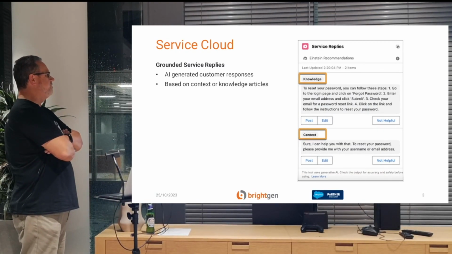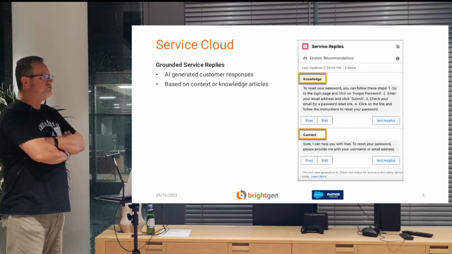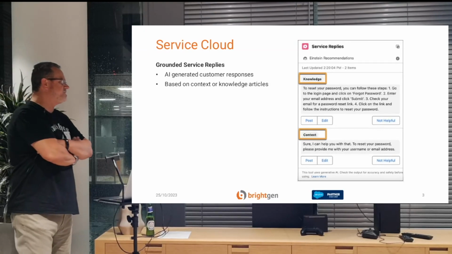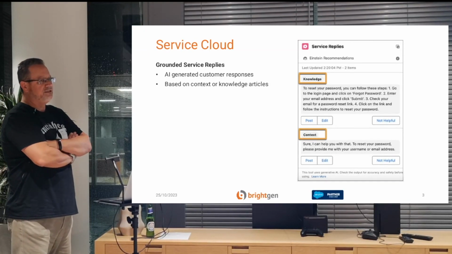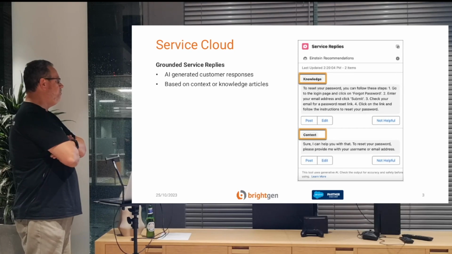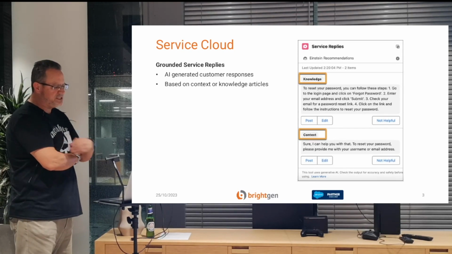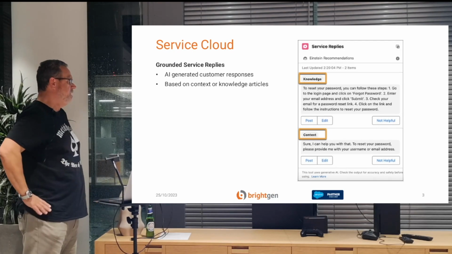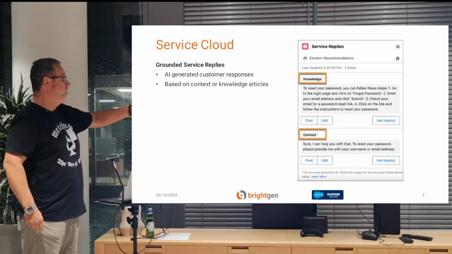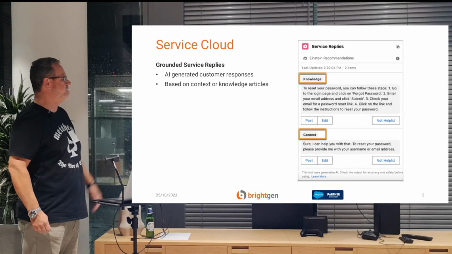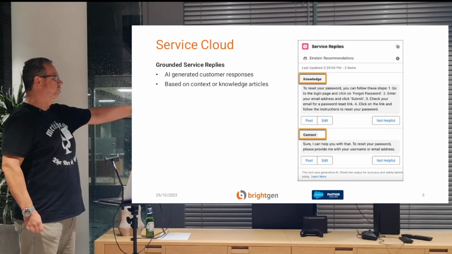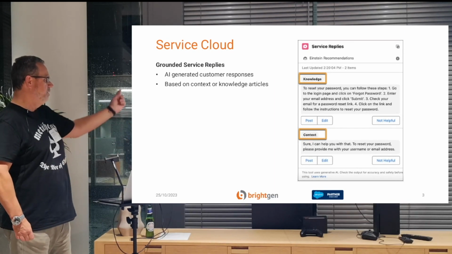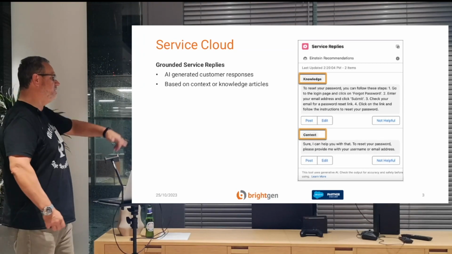So the first thing we've got is Service Cloud grounded service replies. So this is responses, chatbot type responses. You're having a conversation with a customer, and AI will offer a response based on grounding of the conversation that you're in or your knowledge articles. And it looks like that. As you're chatting away, it'll come up and say, based on the knowledge, if someone's asking about resetting their password, we found a knowledge article. You can post this, you can edit it, you can say it's not helpful. And based on the context, you could reply saying, sure, I can help you with that.